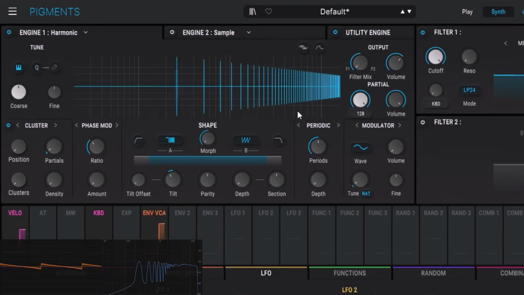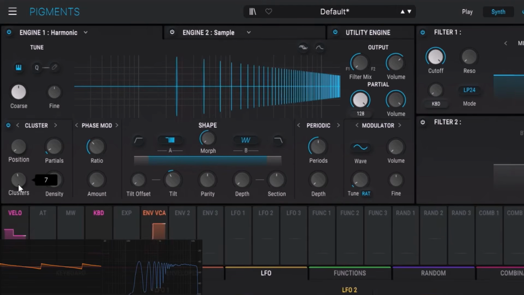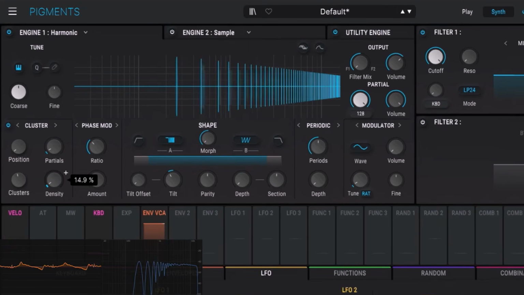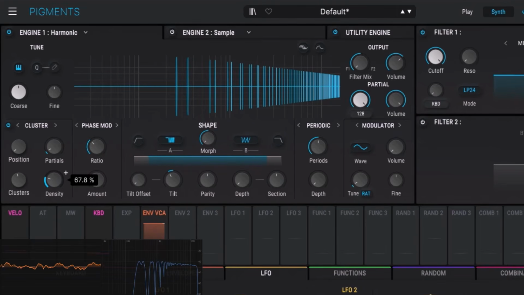And it sounds a little bit weird. So let me give you an example. I'm gonna create 7 clusters, right? Just 7. I'm gonna play it, nothing happens. I'm gonna go up in density. I'm gonna go to around 50 or 60%. Can you notice the difference between 50 and 60?